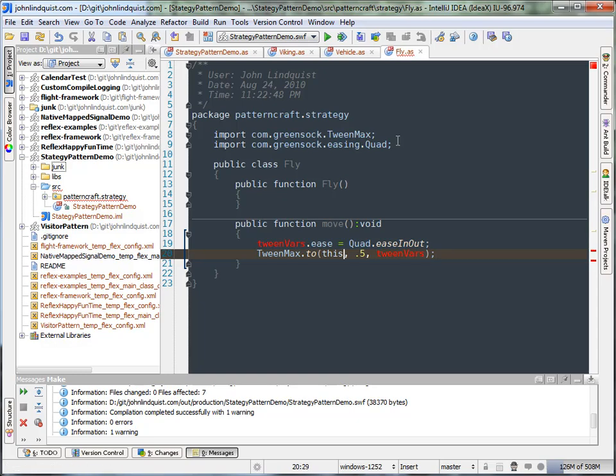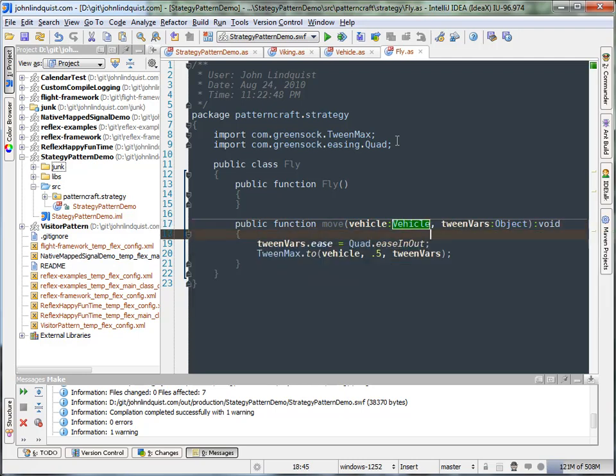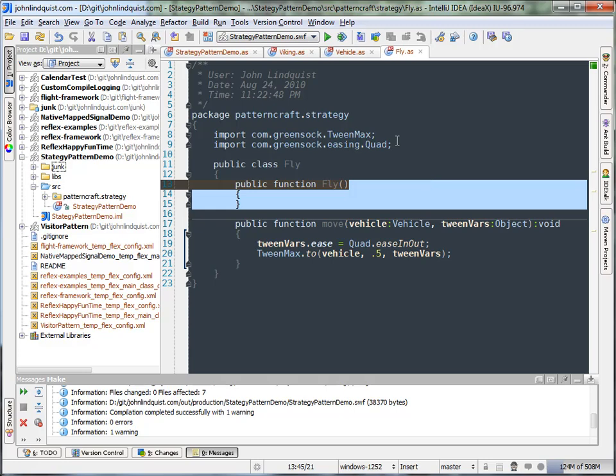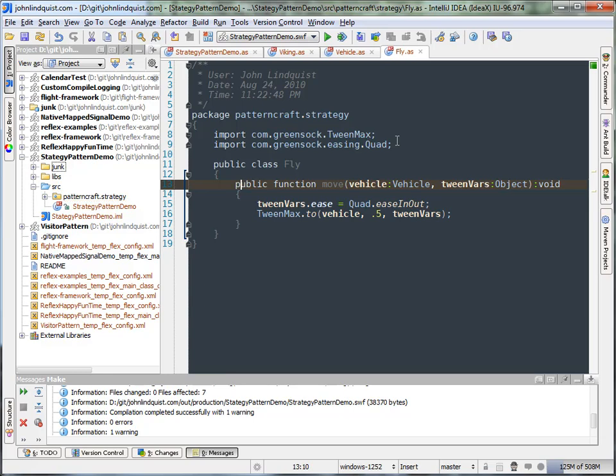Let's do a couple things here. This will actually be our vehicle instead of, it's not this anymore because the fly class is actually going to make the vehicle move. So we'll put him as a parameter. And the tween vars will be our second parameter. And let's make this a vehicle. So this is pretty cool. I mean, how this looks perfect, right?